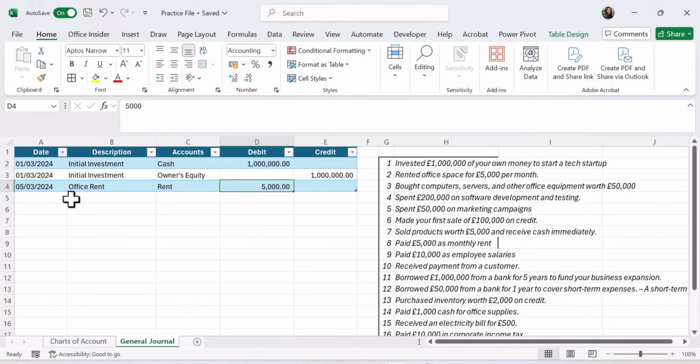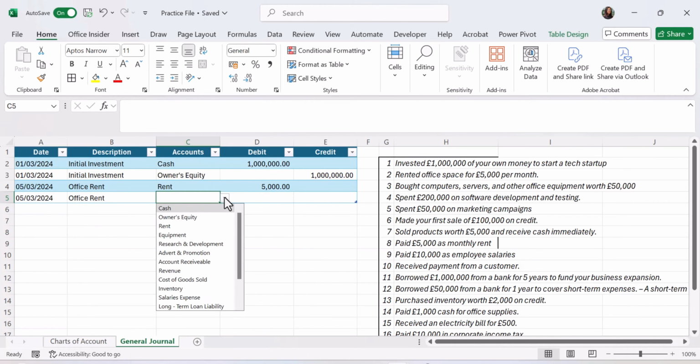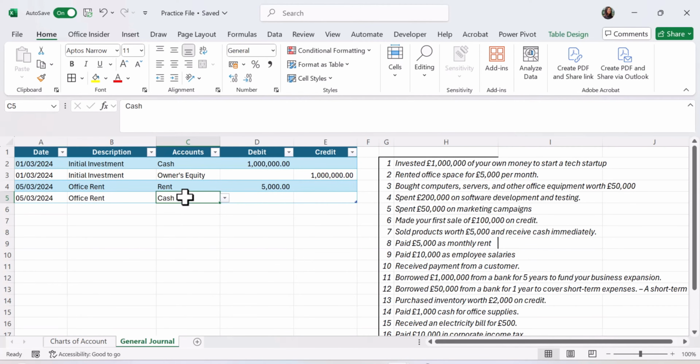And for the credit side, I'm going to enter the same date. Make office rent also the description. The other leg of this will be cash because we have spent cash to pay rent. So I would select cash from the drop-down list. Cash is a debit balance. There's going to be a reduction to it because it's been used to pay rent. Its reduction will be recorded as credit.